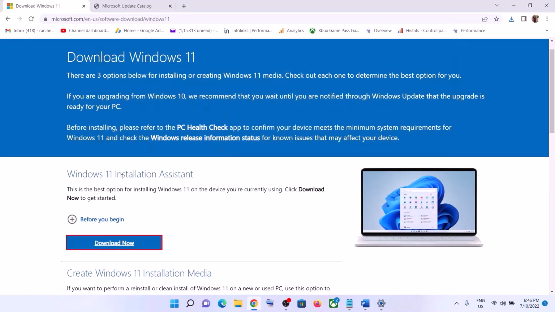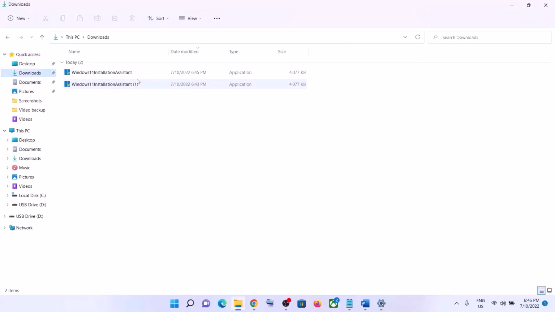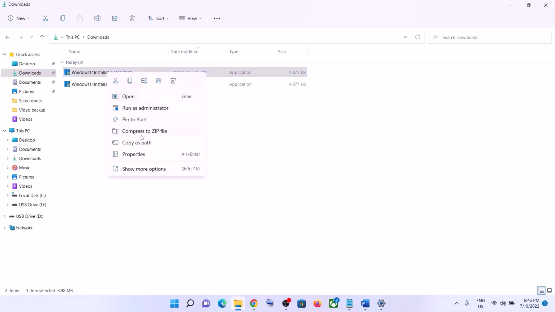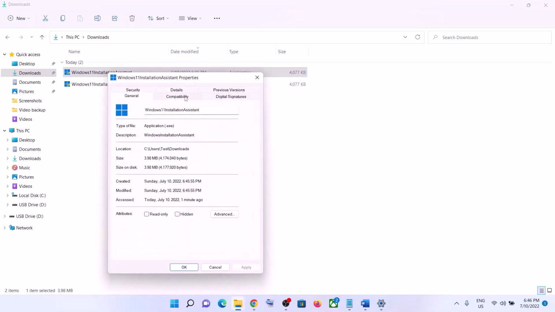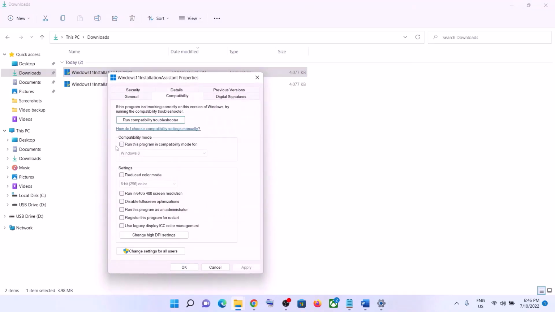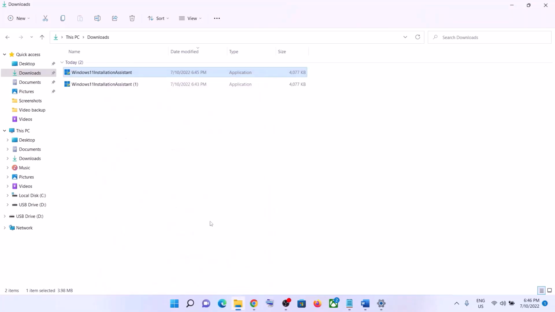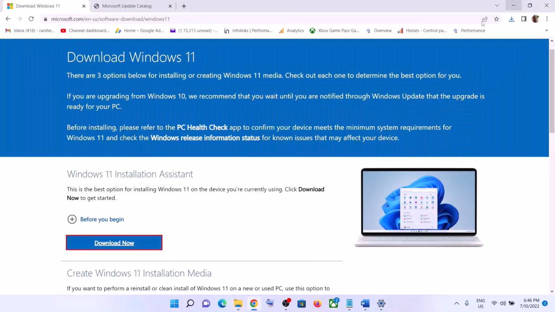Now if Windows 11 Installation Assistant is not opening, in that case you can go to download location, go to downloads, and then make a right click on Windows 11 Installation Assistant, then select properties. Now go to compatibility tab and then put a check on the box which says run this program in compatibility mode for, and select Windows 7 from the list, and then click on apply, click on OK, and then make a double click and then open Windows 11 Installation Assistant and then update your Windows 11.